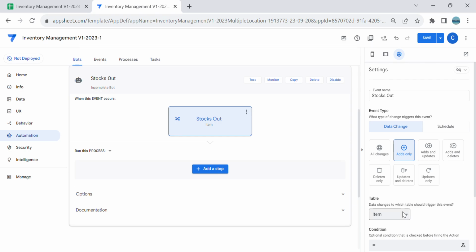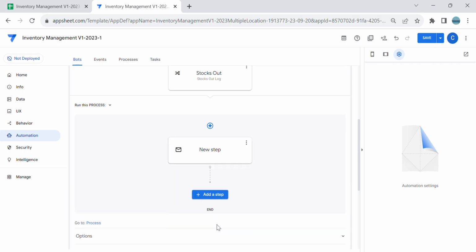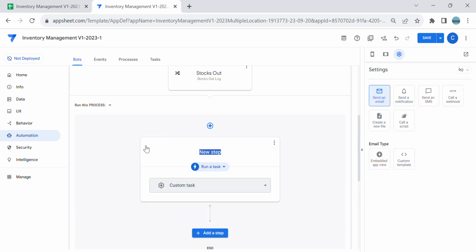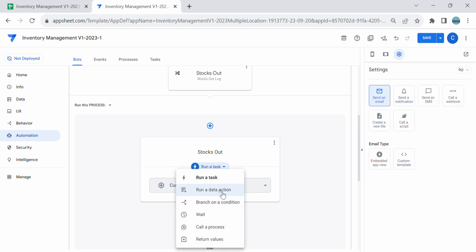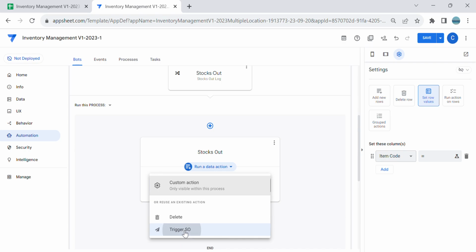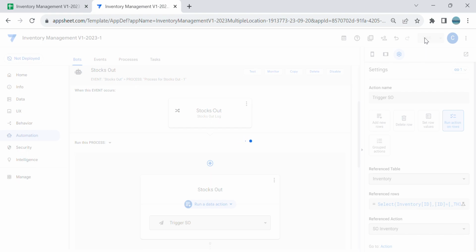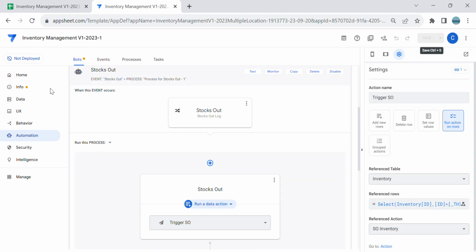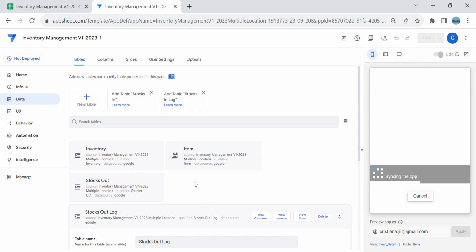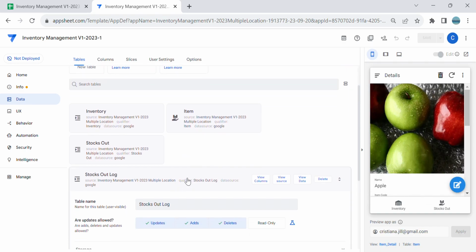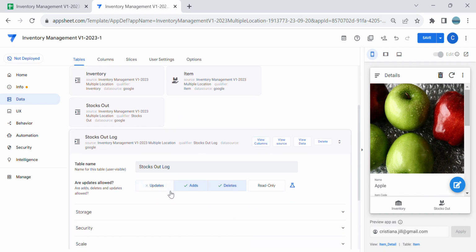Select the table. This is only on adds only, and then select the table, stocks out log. Add step. Custom step. So this will be stocks out. I'm gonna just rename this the same. Run a data action. Select the trigger SO, the one that we created, and save. Okay, now let's try. Make sure, guys, in stocks out you just allow adds.